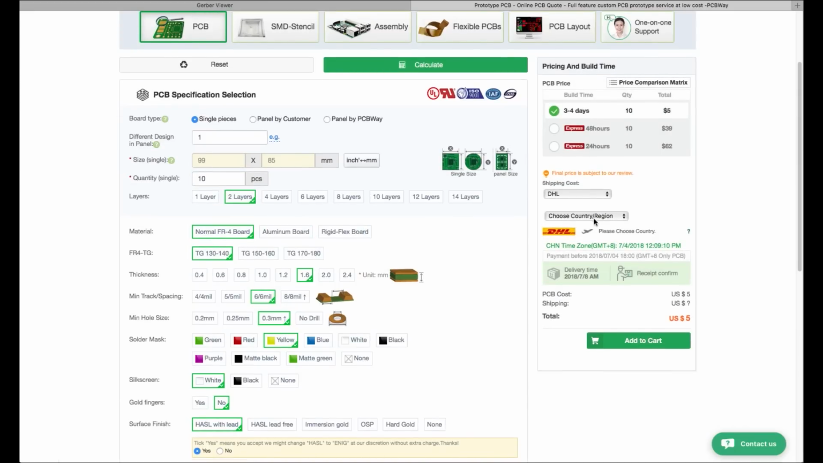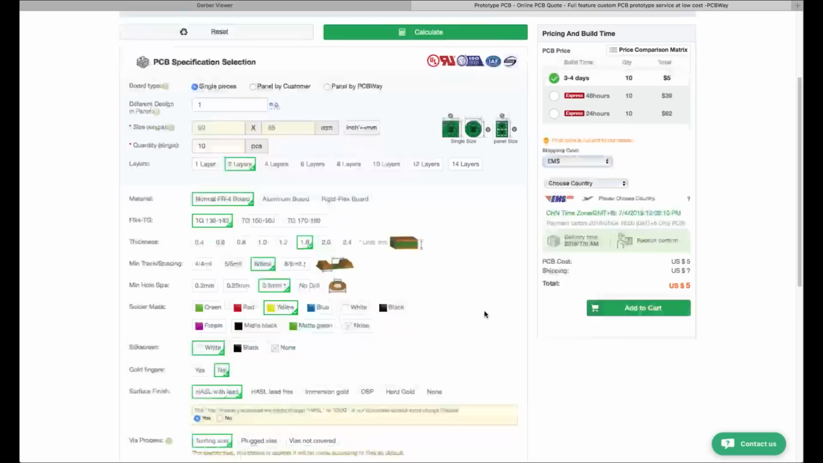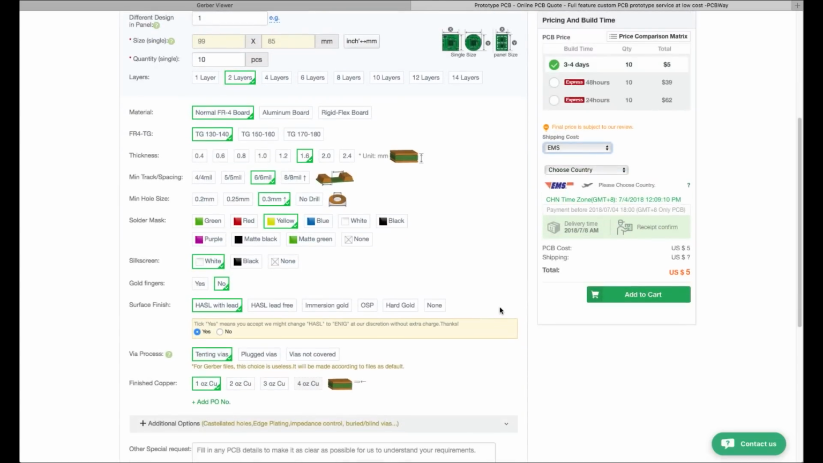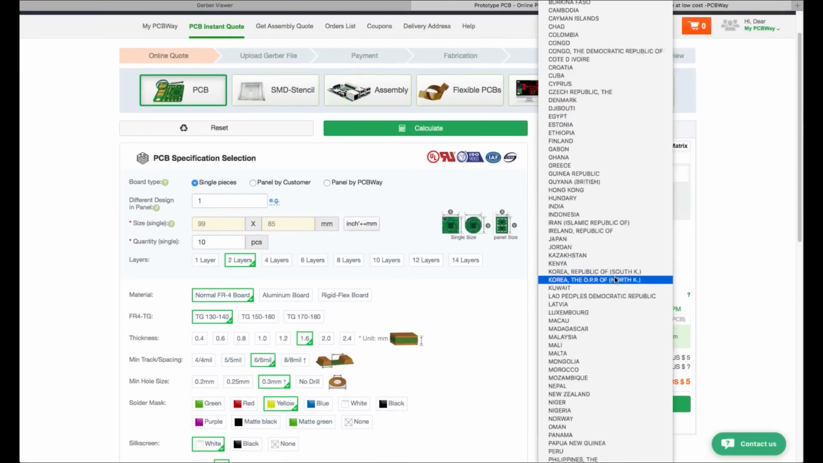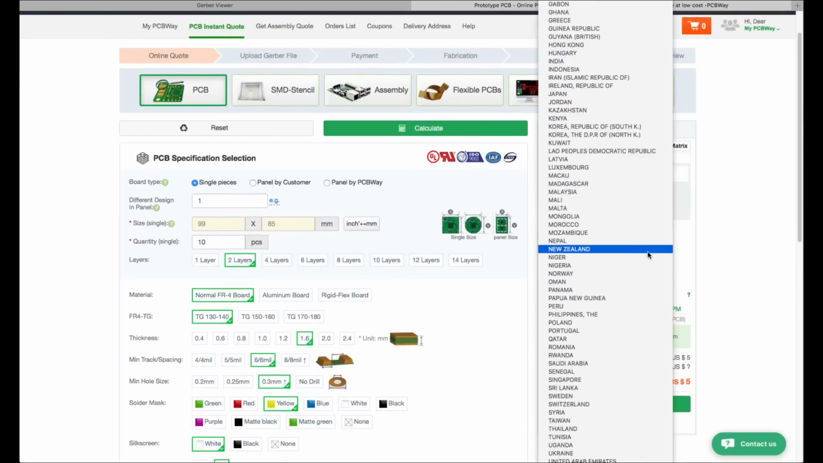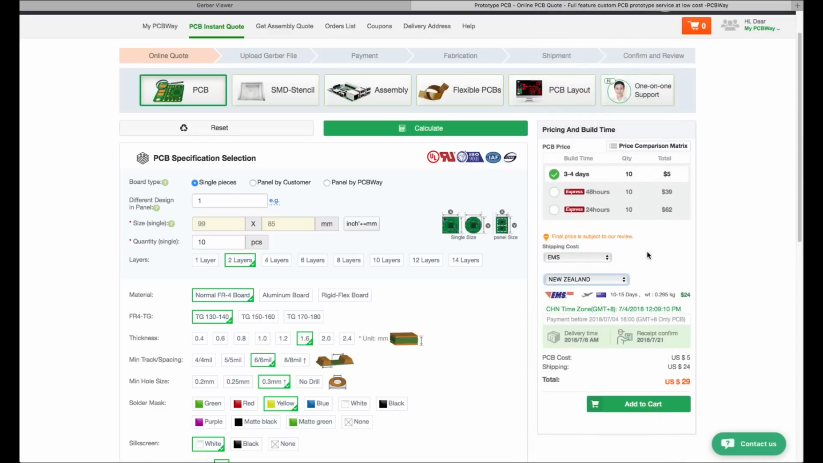So, I don't want DHL. EMS will do. DHL costs a lot more because I'm rural. It ends up being like $40 more or something for the DHL. It's ridiculous, just the way they price DHL. So choose a country. New Zealand. There we go. Shipping $24. Yeah. Okay. What other options are there?